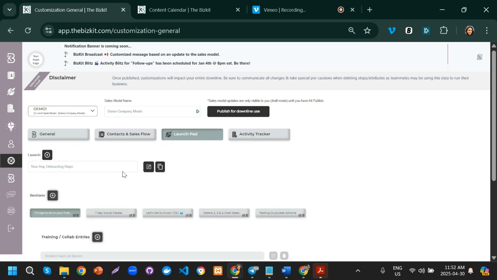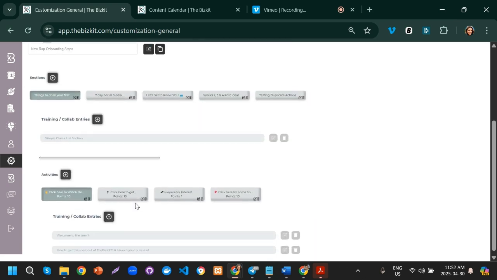Launchpad. So we discussed the editing of the new rep onboarding. Note that you cannot delete the new rep onboarding steps. This launch is one of the mandatory launches in the Launchpad. So you can edit it and you can duplicate it, but you cannot delete the single launch. It's part of the onboarding default functionality.